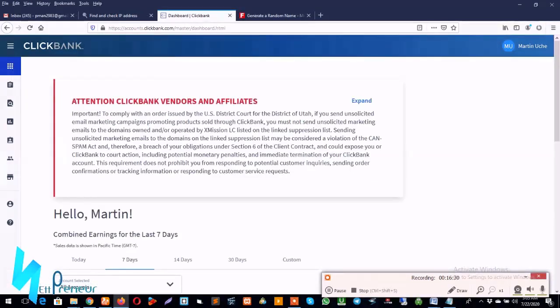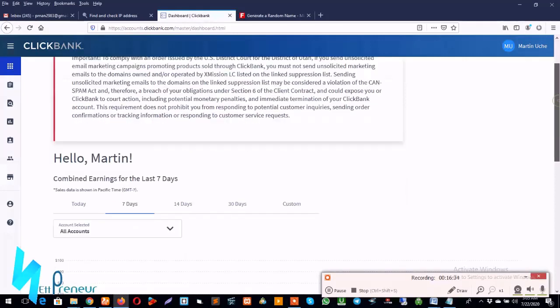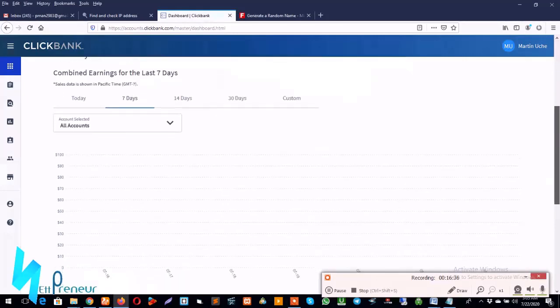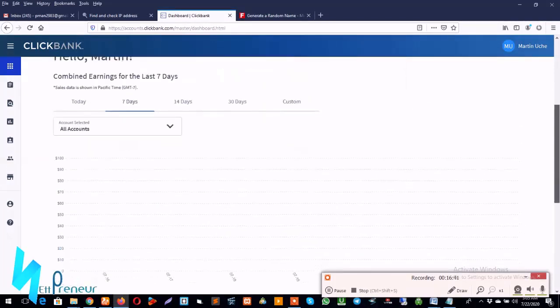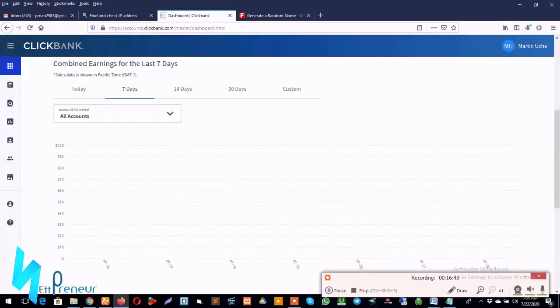I'll take you through the different stages. So this is the dashboard, and you can see here's the dashboard of my earnings. It's a new account, so there's nothing on it. Here you can select all your accounts, like the account nicknames I told you about. So here's a 14-day check, a 30-day check, and a custom range to show you how much you've earned over a period of time.